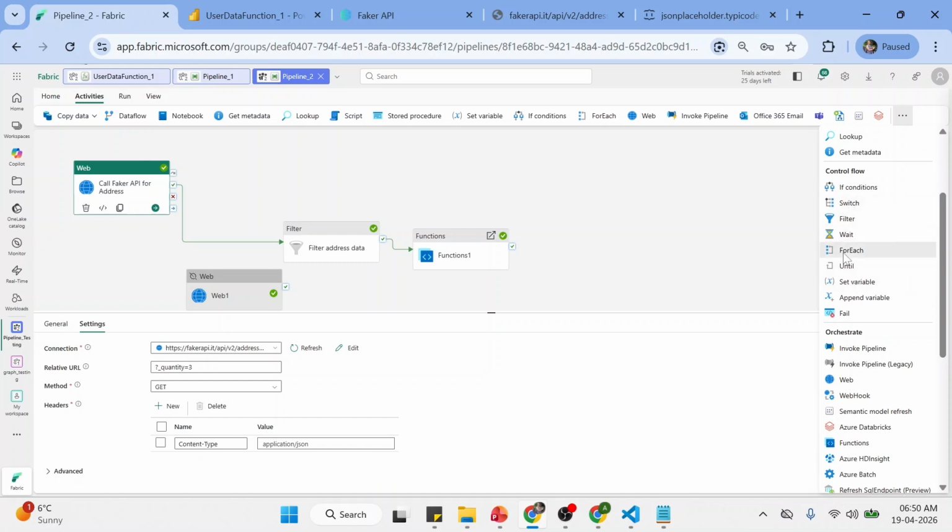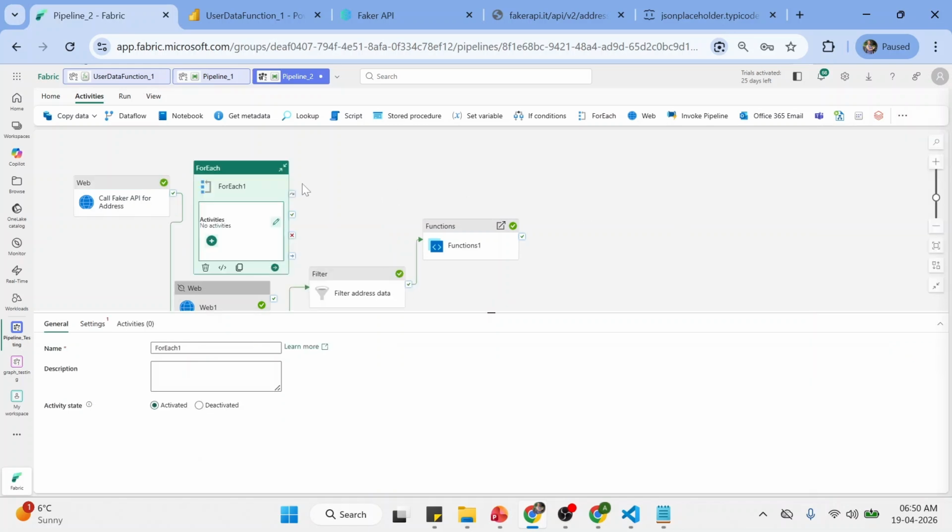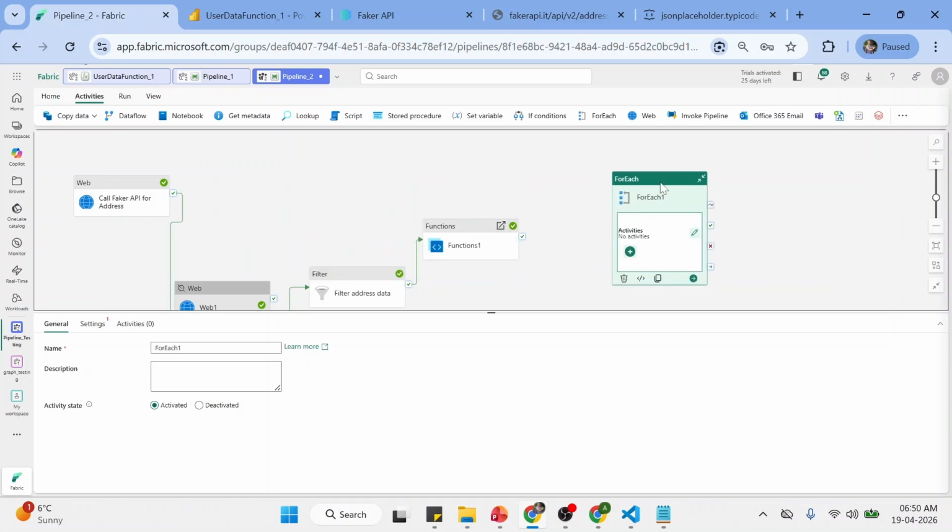So for each, and this activity is just like a for loop. So whenever you create any pipeline, think in terms of procedural programming, then everything becomes easy, but you just need to use the right activity. Let me show you what exactly I mean.